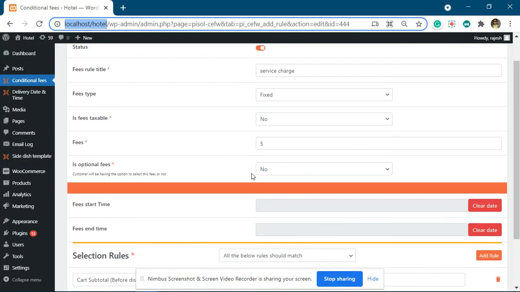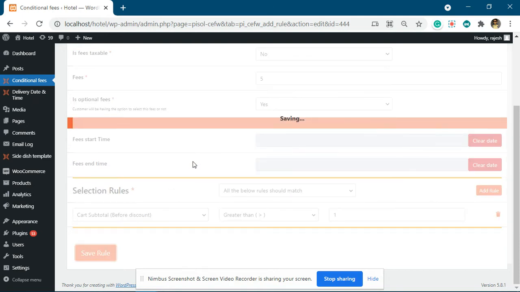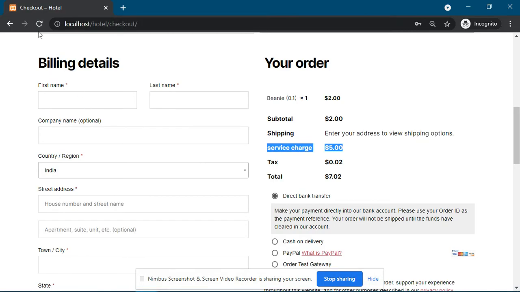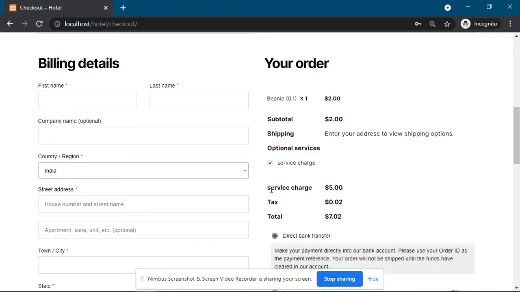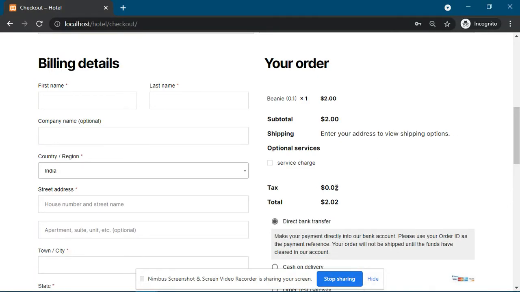Now let's make it optional. Once you make this optional, it will be shown like this: Optional services, service charge. Once the user clicks this, the service charge will be applied. Once they unclick, the service charge will be removed.